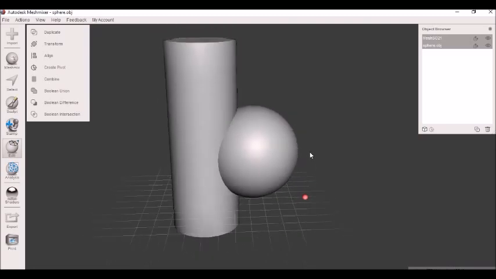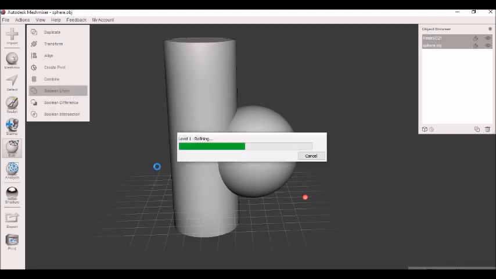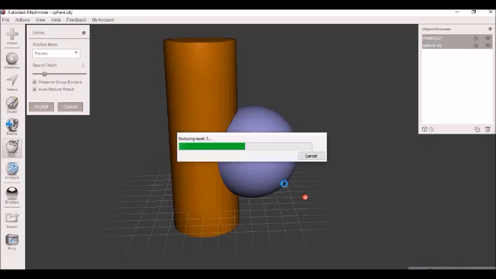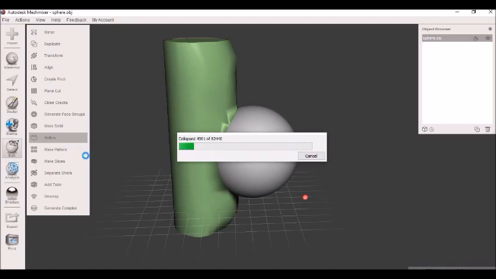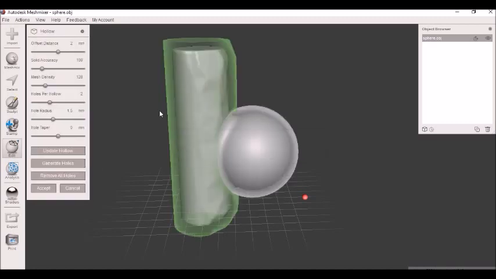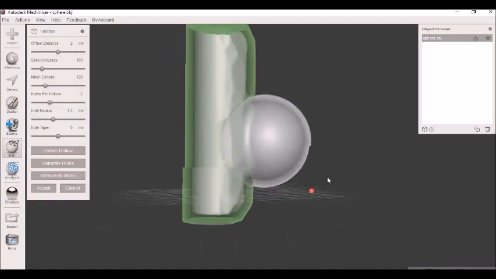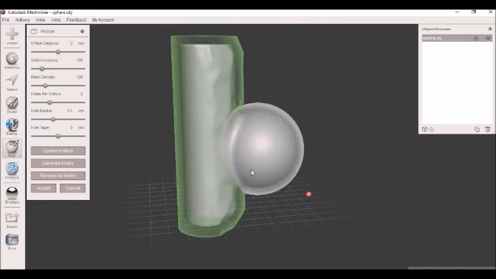Just know that the Boolean tools will not work with a hollow file. You need to make it solid first. Once you're done with the union and you're happy with it, so I'm just going to accept the Boolean Union, you can go ahead and click Make Hollow, and then it will hollow out the object afterwards and show you how much it's going to take out. So as you can see on the outside here, this inside piece is all that's going to be removed. If you're happy with it, just click accept.